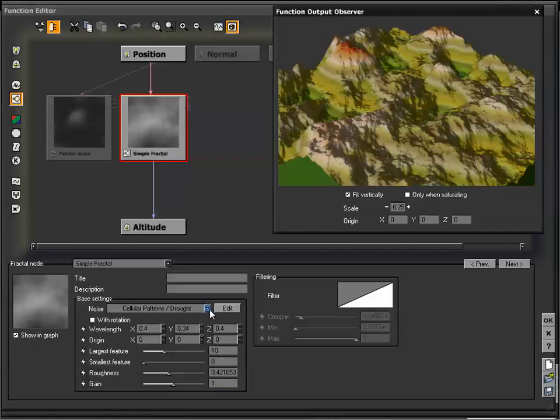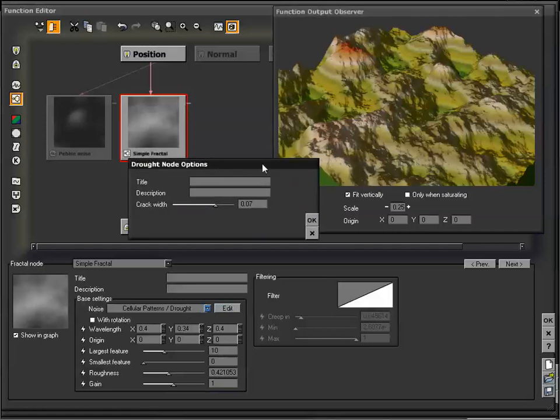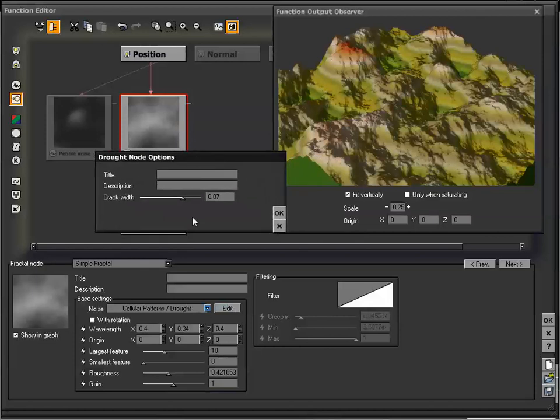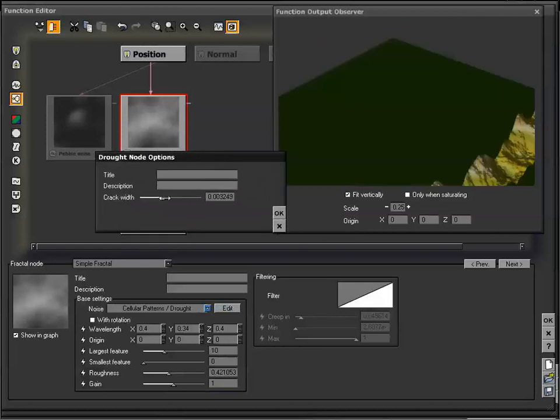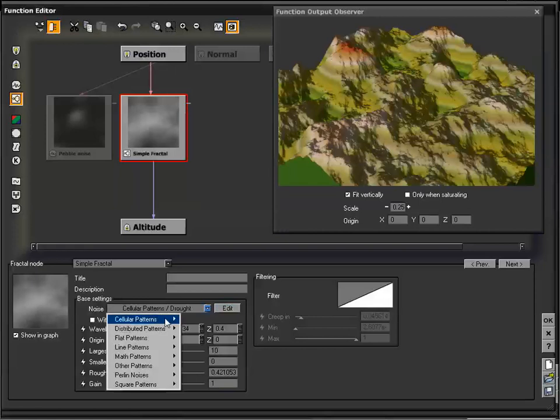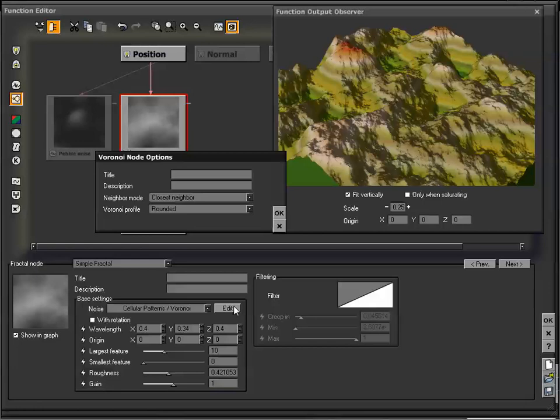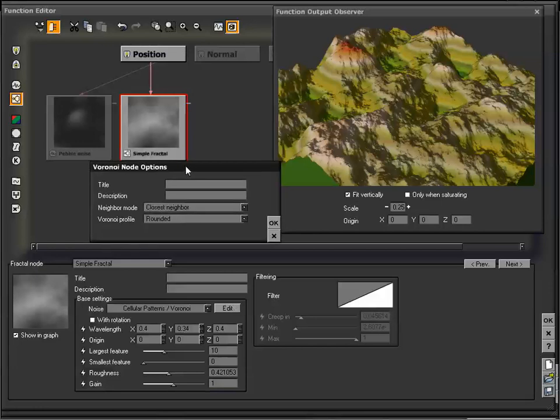Changes to Cellular Patterns Drought, click Edit. And now in this case, we don't have the ability to animate it, but we do have other options. We can adjust our crack width. Make that smaller or larger. And each one of these settings is going to be a little bit different depending on what it is you have selected. We can go to Voronoi, Edit, and now we have a couple of different options. We have a neighbor mode, and then we also have a Voronoi profile.